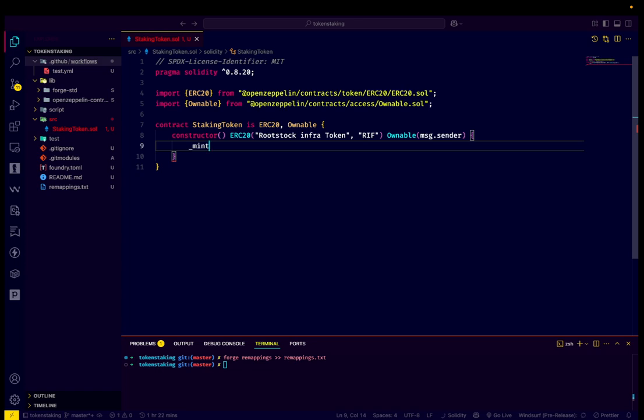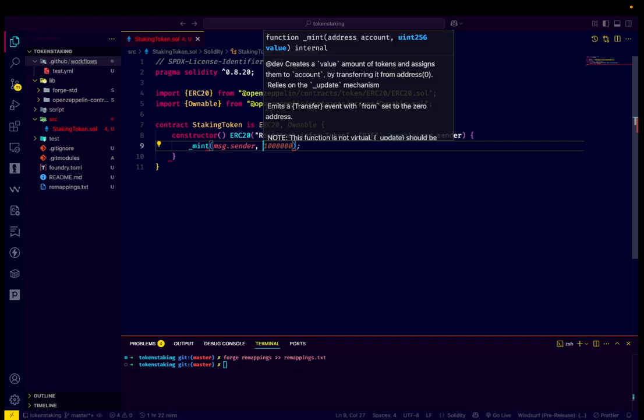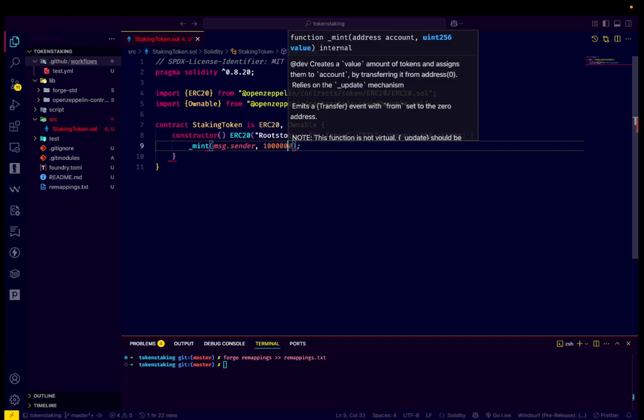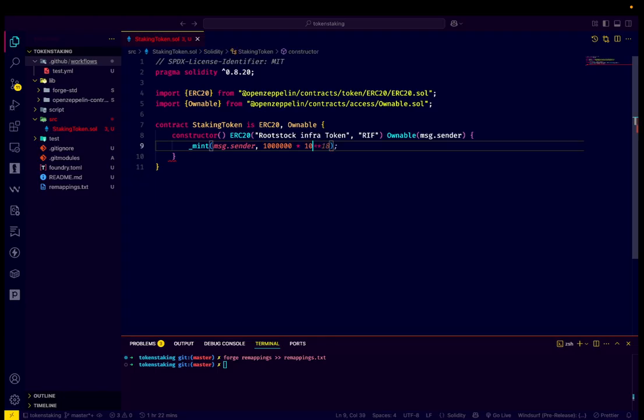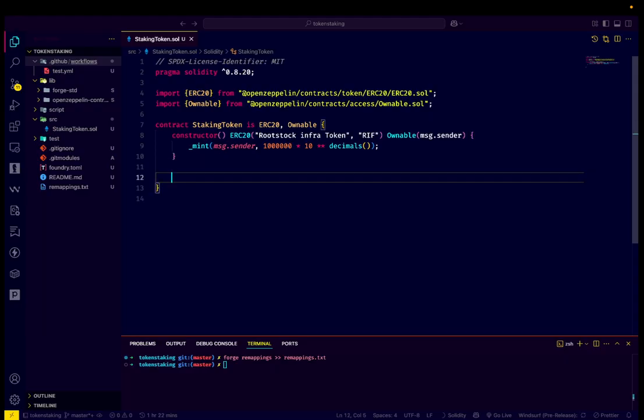Again, I'm not going to tell you where this mint function is coming from, because I already explained in the ERC20 smart contract tutorial where all this is coming from and how we can build it. So the mint function takes two parameters: first msg.sender, and then let's say this much, multiplied by 10 to the power of decimals. That's it. Let's format the document.